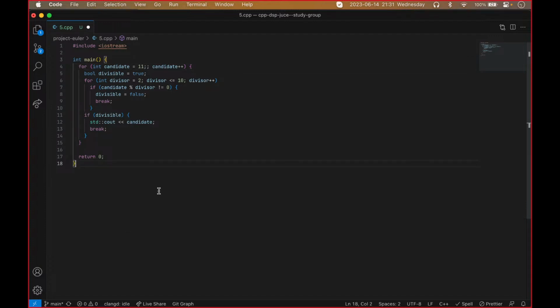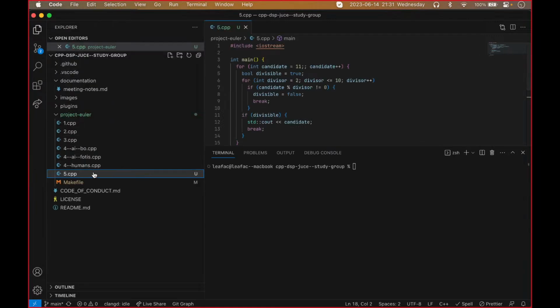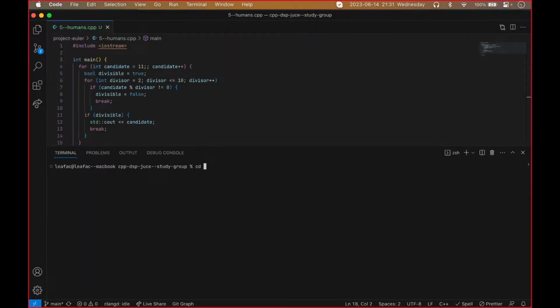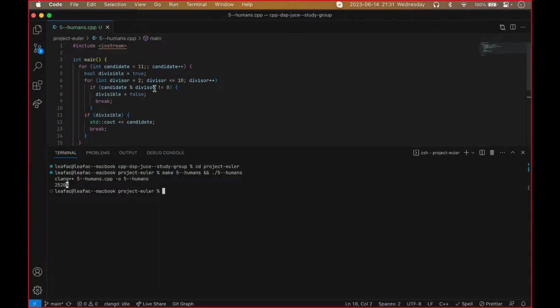Okay, that sounds reasonable to me. Let's see if it works. And I should rename this file. I am making 5 humans and I want to run 5 humans. Okay, we got as an output 2520 and we got it in reasonable time. Now let's try and do 20 instead. And it was very quick. Is it correct though?